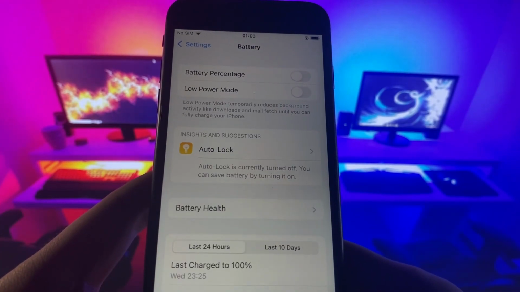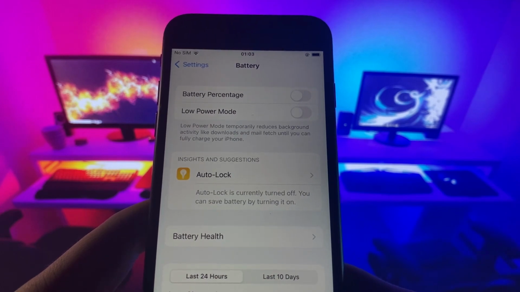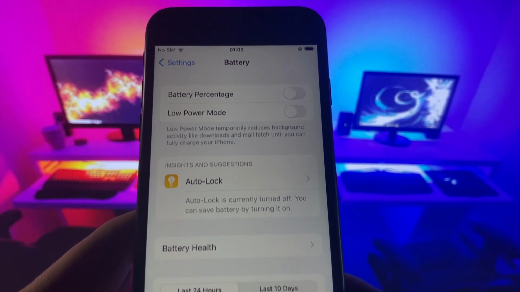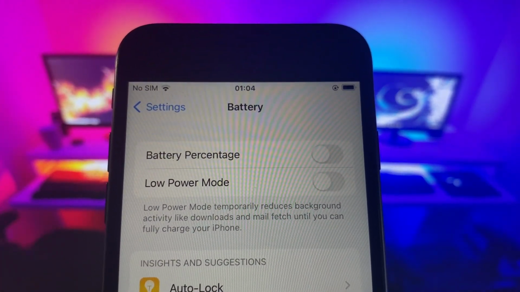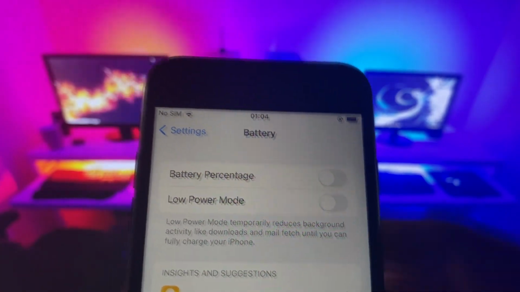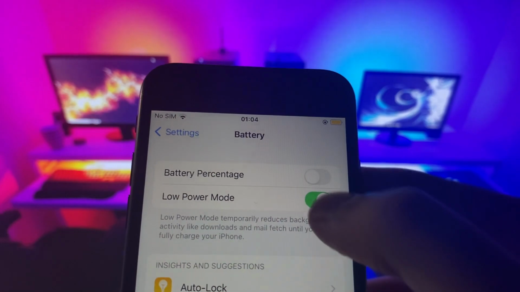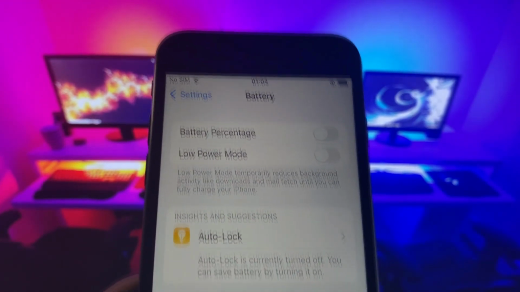Alright, let me show you. Tap on battery over here. And as I said, what you need to do is to make sure that low power mode is off. For me, it is off already. And I'm gonna show you what you need to do there. So as you can see here, for me, now it's on. To turn it off, you need to tap on this handle over here. And once you do that, then that's all the settings that you need to change on your iPhone.